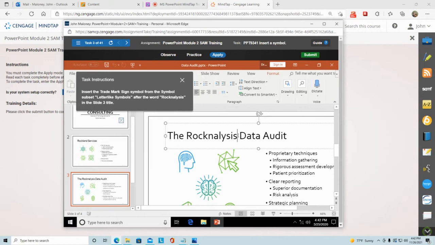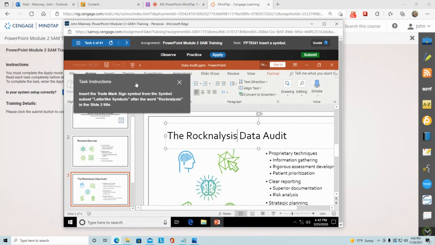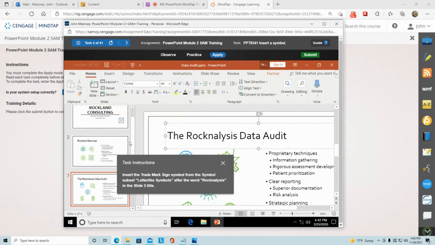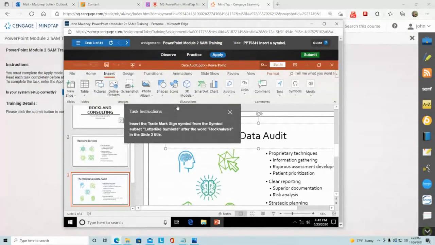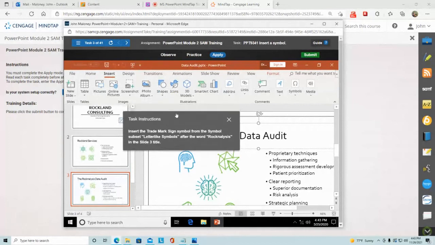So that part's all I've done thus far. Now insert the trademark sign symbol. So I'm inserting a symbol. So the keyword is insert. So I'm going to go to insert and symbol.